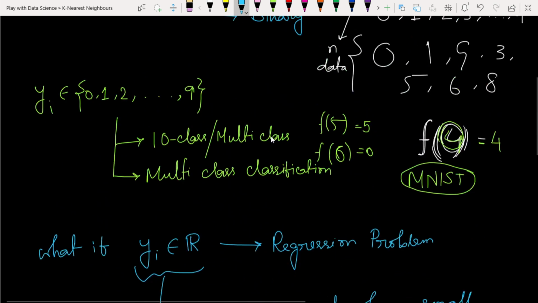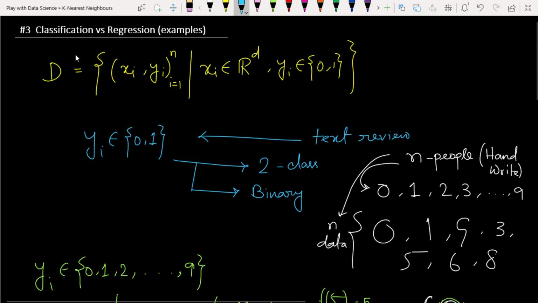I think you are clear about classification and regression. What is the actual main difference? It is simple. If our yi is finite and an integer value, then it is a classification problem. If our yi is a real number, then it is simply a regression problem. Okay.